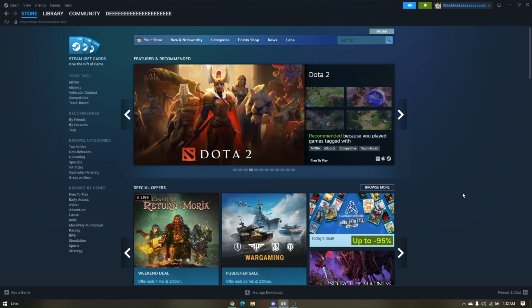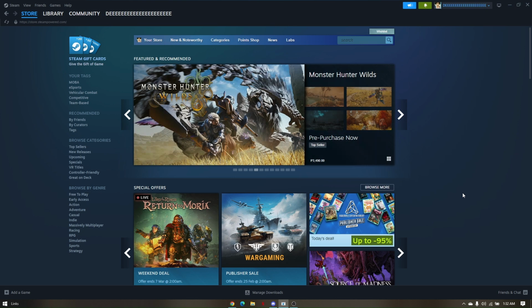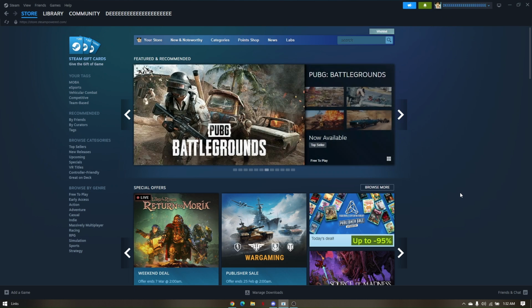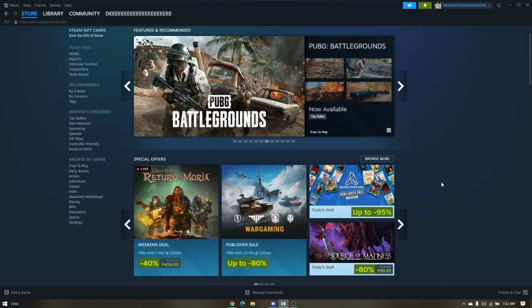How to buy Steam games using your Steam wallet. First things first, you can do this whether you're accessing the Steam platform through their website or through their software or app. Just access it and make sure that you're successfully logged into your account.